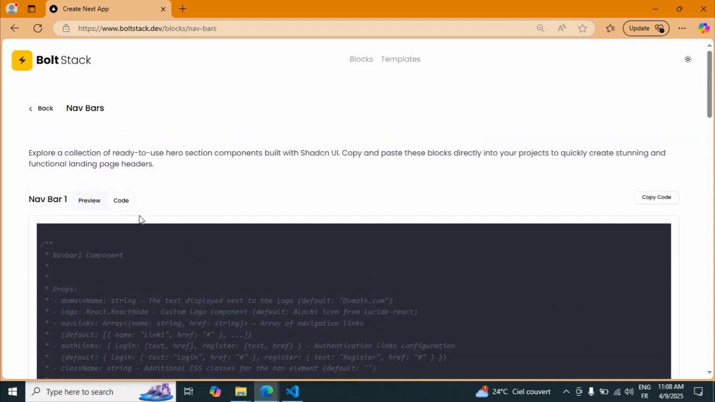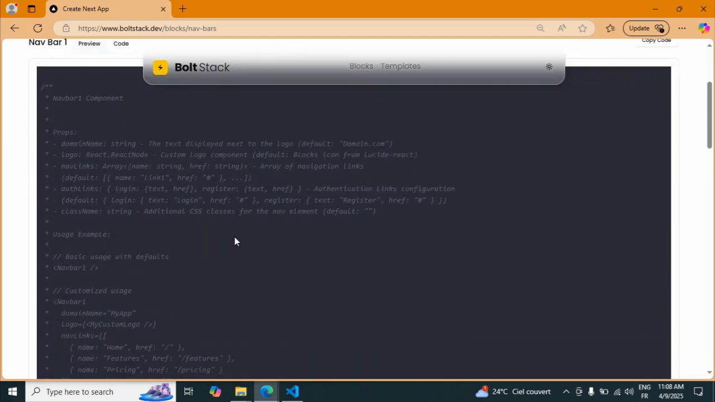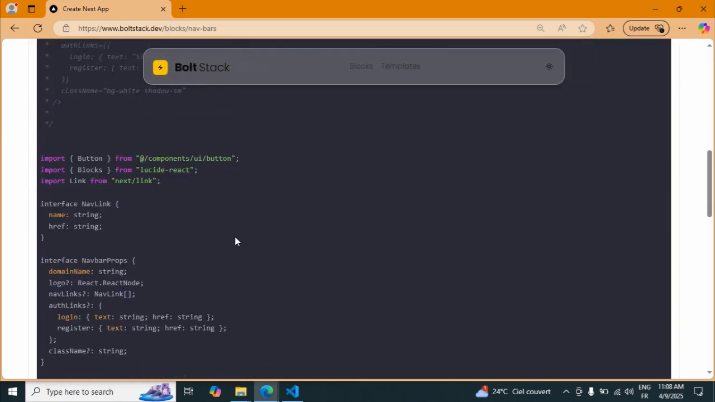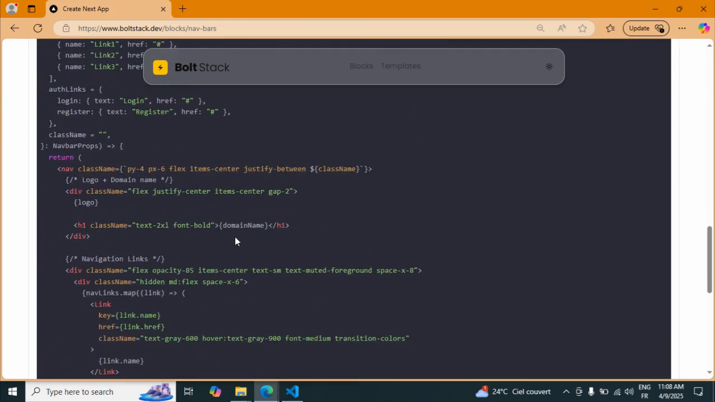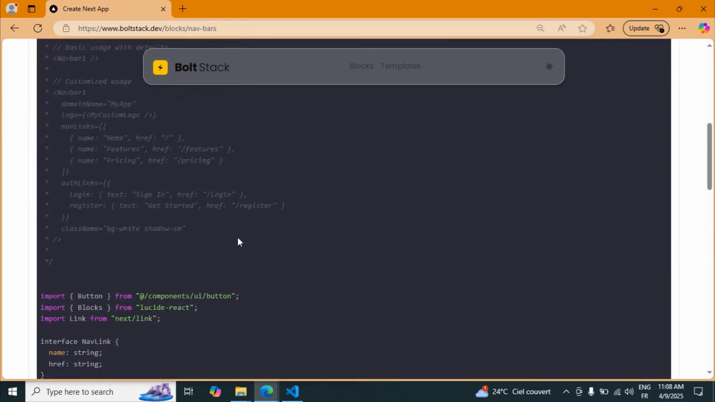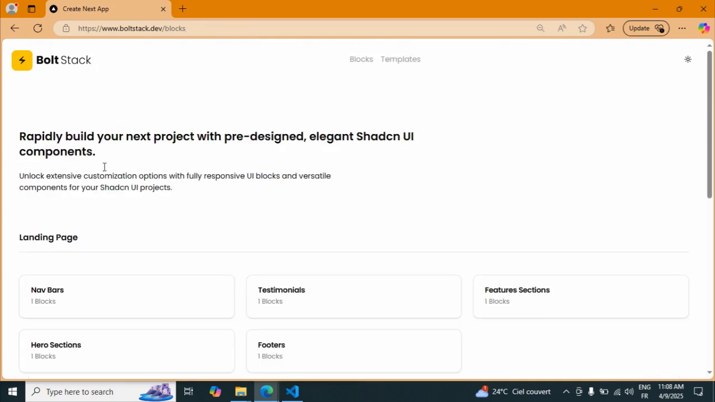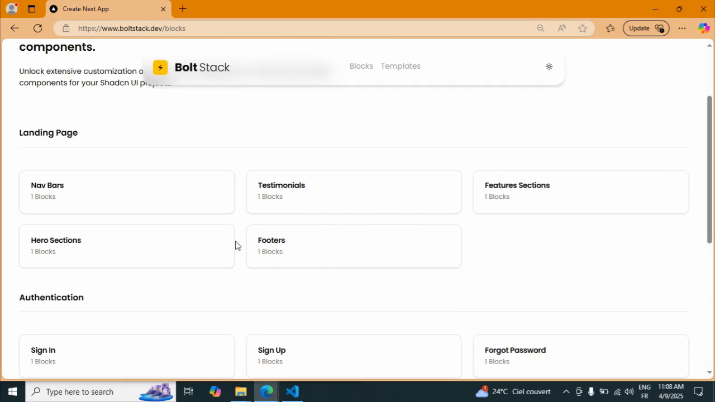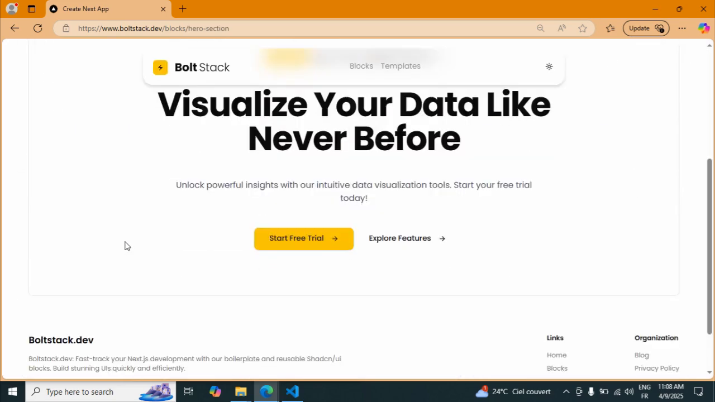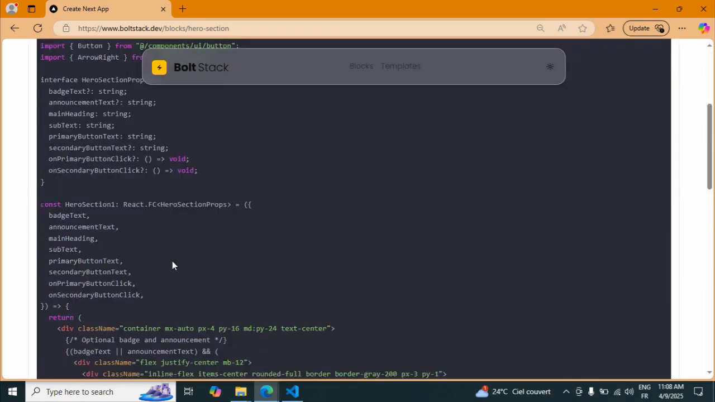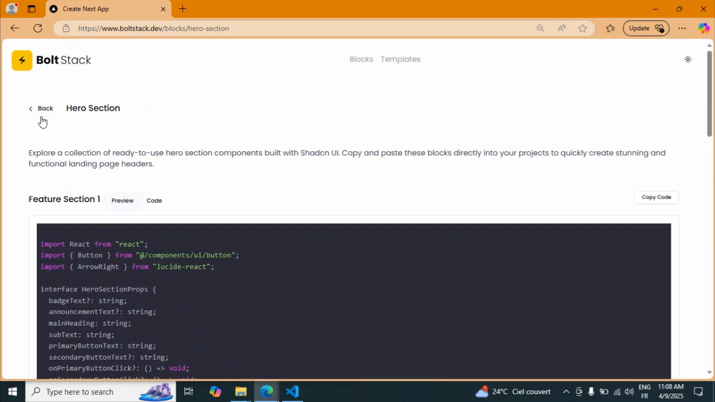So one thing that I really encourage you is to have a little bit of experience with React and TypeScript just to be able to understand what this code means if you want to do some update to this code. So all you have to do is just copy this code and you are ready to go. So the same thing we're having for the hero section. And you can access the code as well.